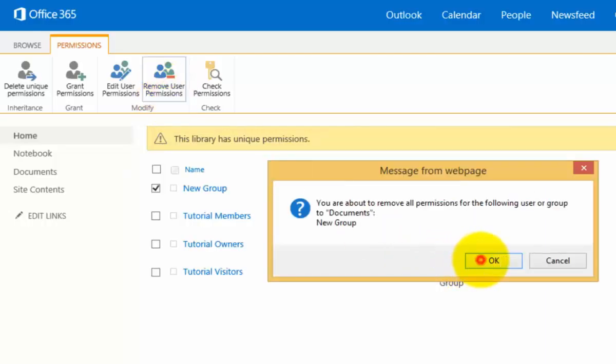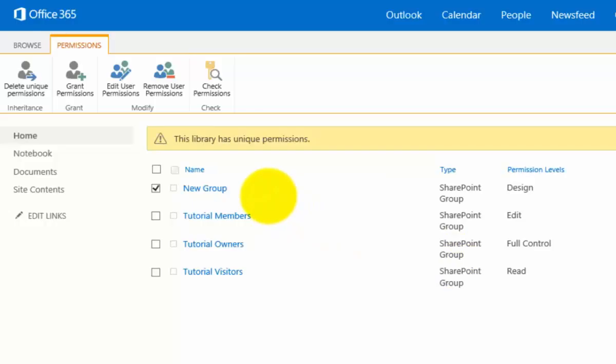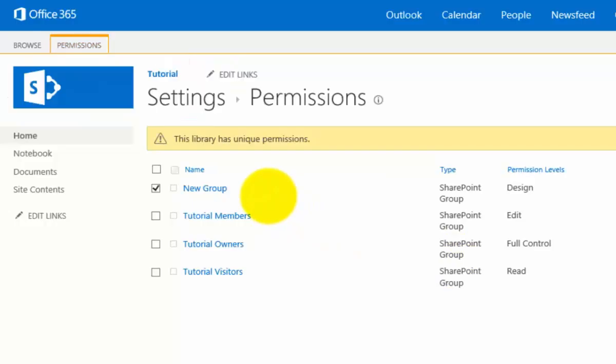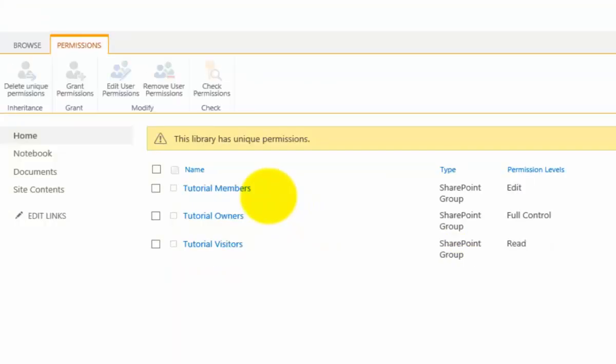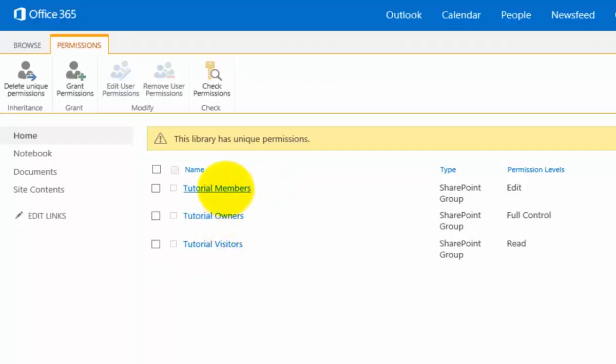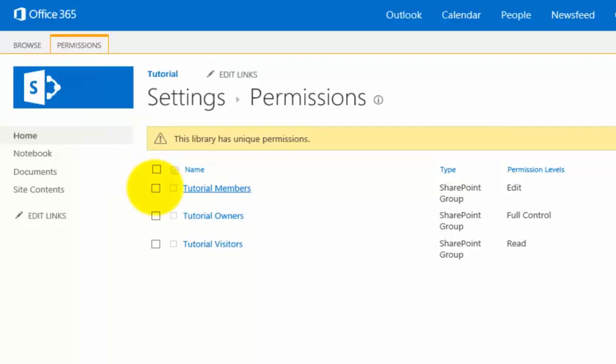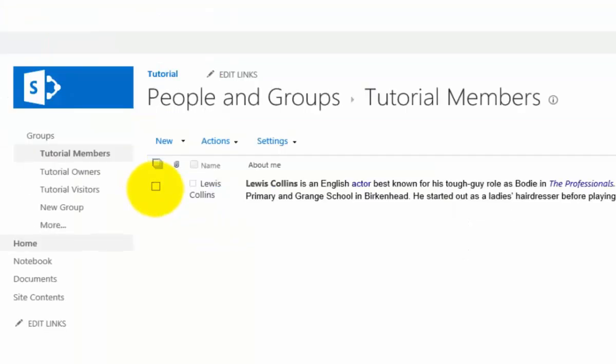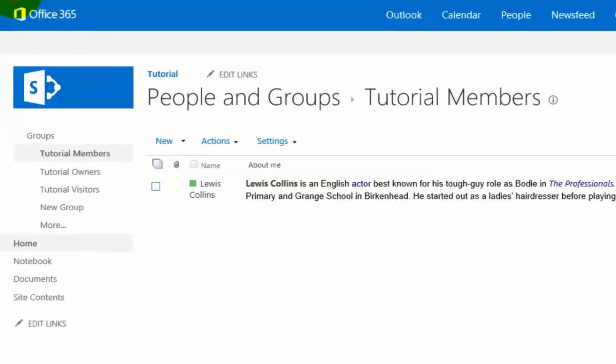So what that will mean is I'll remove anybody who is a member of this new group out of rights to this document library. So I can then, for example, go in and maybe select members, and check to see who's in there. That group obviously flows through as it did before.